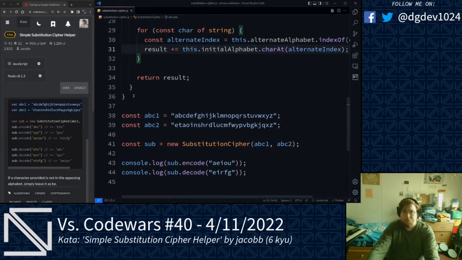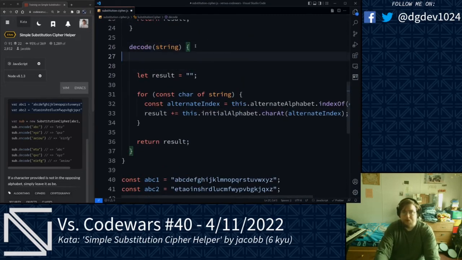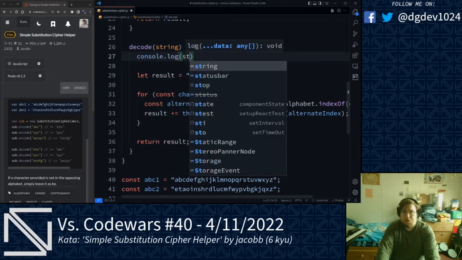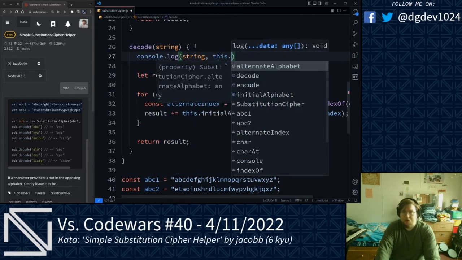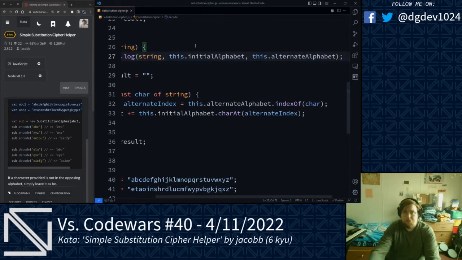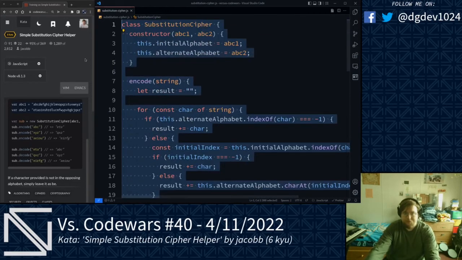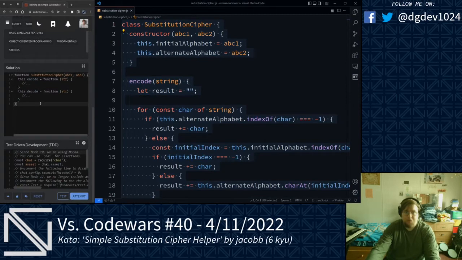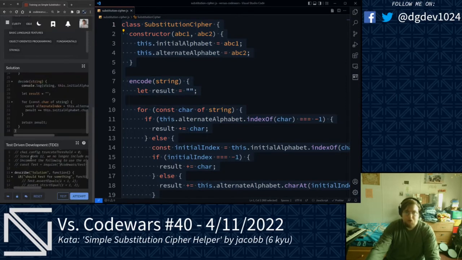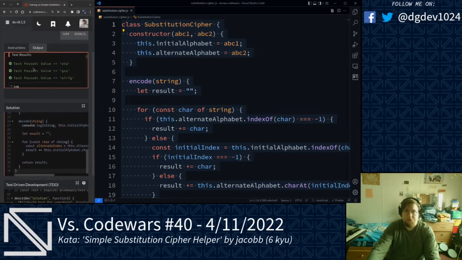In any event, let's go ahead and console.log that string here, and our two alphabets. Let's go ahead and run this through Codewars to see what this looks like here. Now, there are no tests here, so I just have to hit attempt. And sure enough, let's go ahead and see what's going on here.